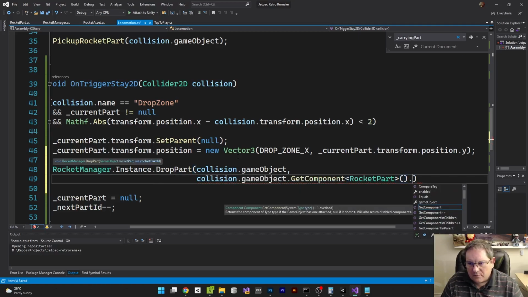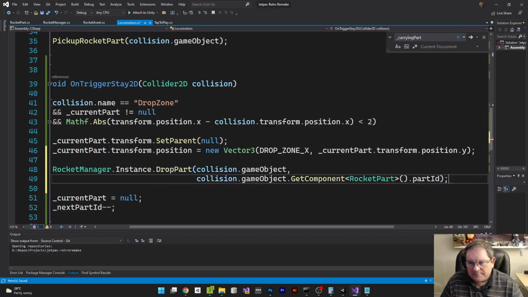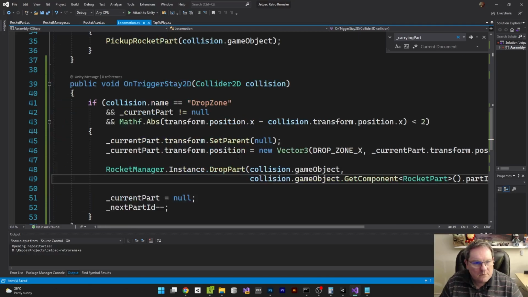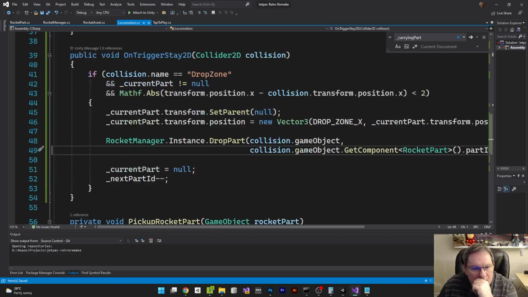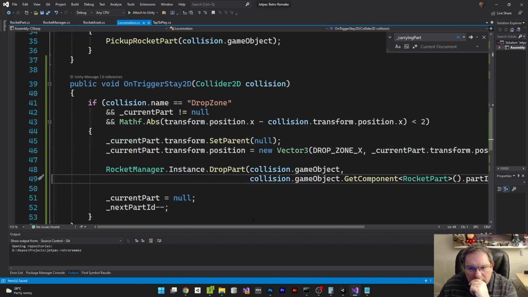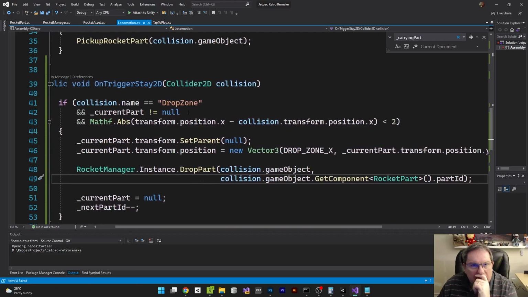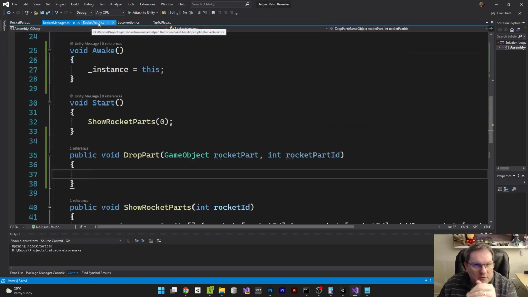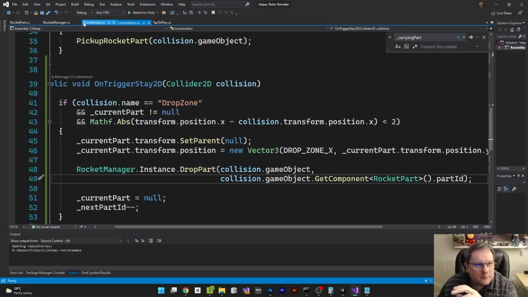Dot part ID, and that is going to get us a little bit further along. Okay, so I don't need to worry about that. So the part ID is then going to be determined by the height of where it's going to be when it drops. It'll become apparent in just a sec here.